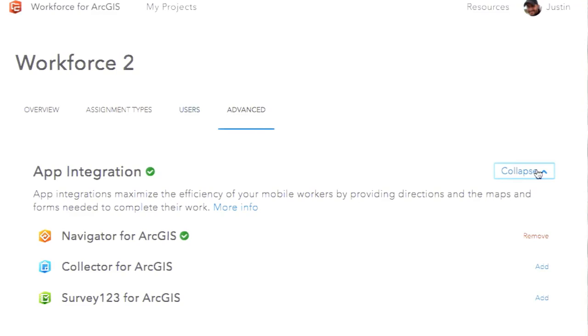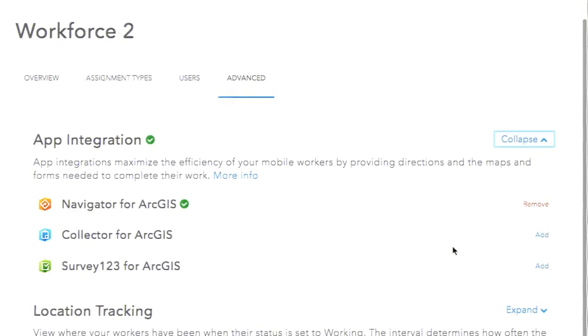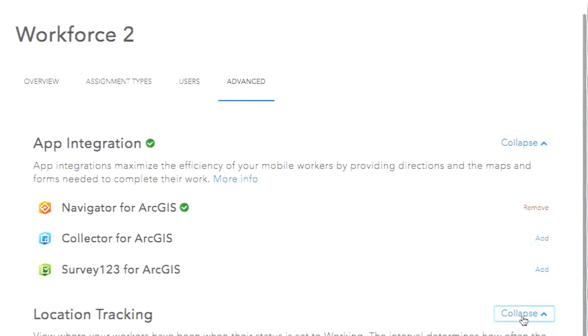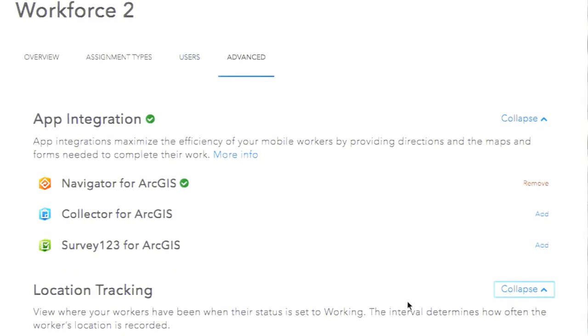Then you can also link it to Survey 123 if you want them to fill out a form once they do all their work. So you can get additional information that way too. And as I said before, you could even use this as an AVL by getting the location of your worker.